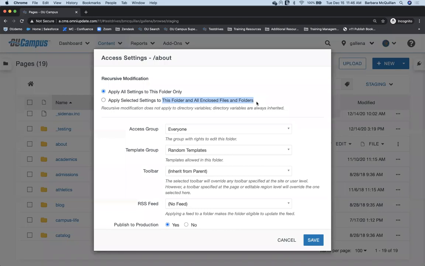Super powerful ability, but keep in the back of your mind, there is no undo for access settings. So if I make a change here and push it down into all files and folders, if I need to change it, I'm now going back to maybe each one of those files and folders and adjusting on a file or folder basis. So super powerful, but just make sure that the adjustments that you're making are the ones you're intending to make.